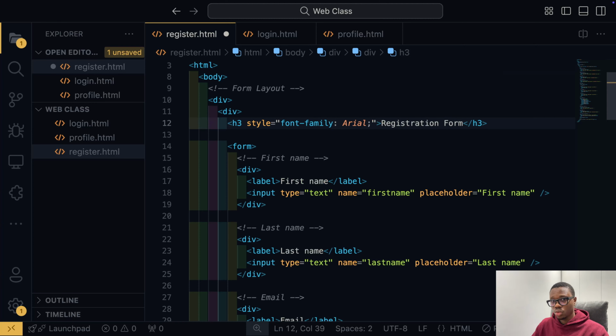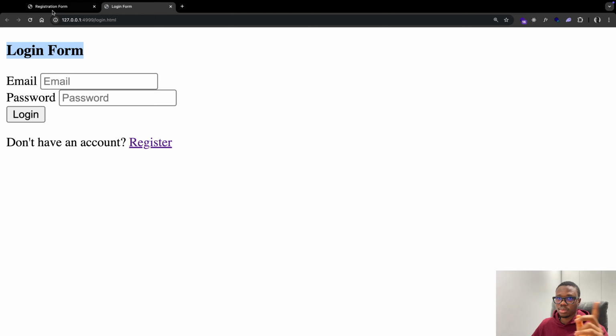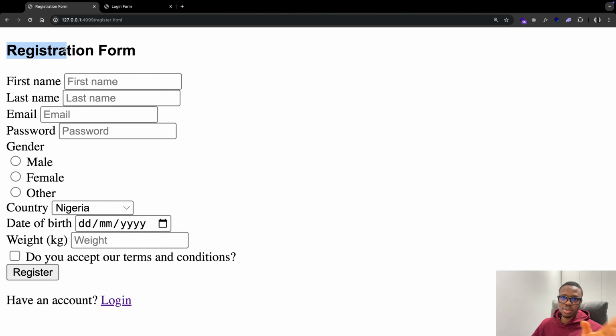So I'll save this so we see the change right away, but then when I get back, I'll just add more styles. So I'll save this, and you've seen that the registration form has changed from Times New Roman or whatever it was to Arial. It looks more modern. I'm going to open up the login page on the side so that we'll see the difference. So this is how it looks. This is how it looked before. The registration looked like this before. Now it looks like this because we've changed the font style, the font family.